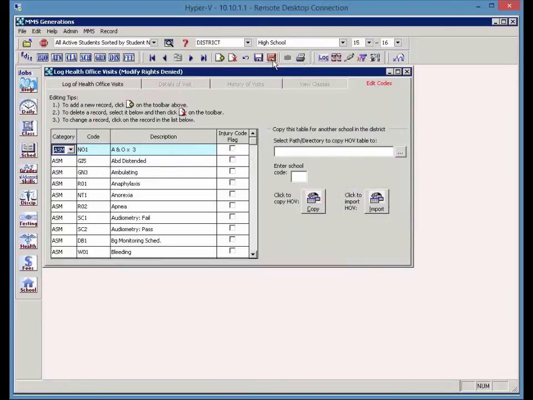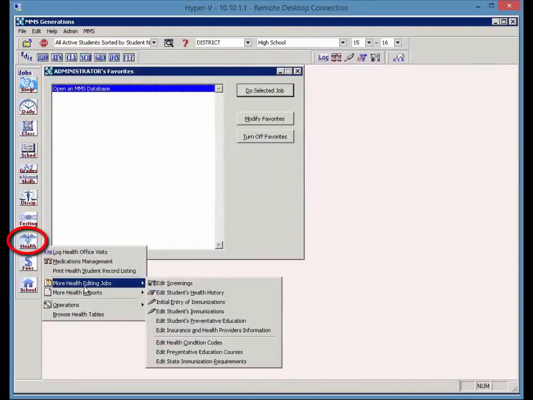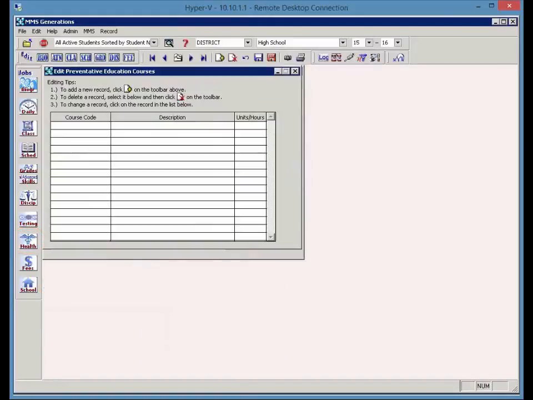And the last of the areas we're going to go to is the preventive ed area. So under health, more health editing jobs, you can edit the preventive ed courses. Now the courses gives you a way where you can add in what codes you want with a description and or units or hours. Now this is only needed if you are actually using the preventive ed area. If you're not, then you can ignore it.